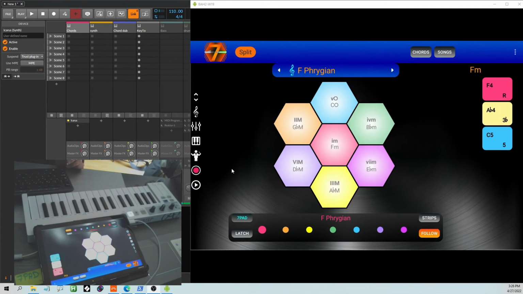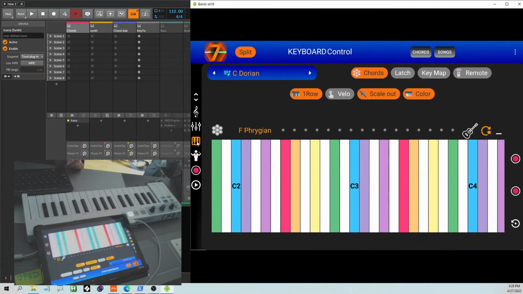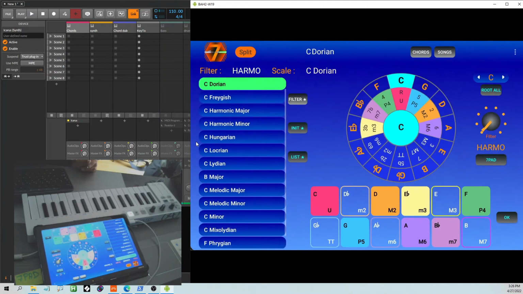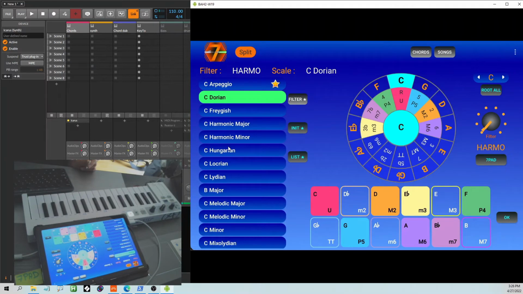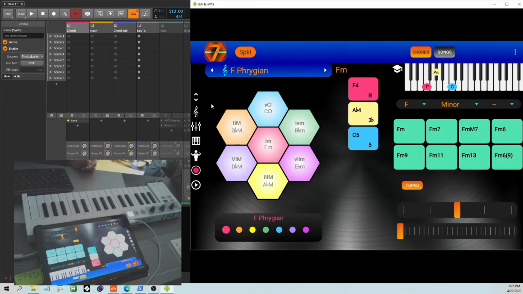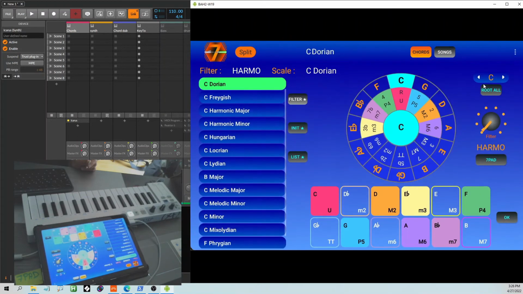So here you can access the piano view, but if you want to access the scale editor directly, you just long press it. And as you can see, you get the scale list and the scale editor. You can access it from all the modes of 7-pad. So in chord modes, you get the same piano at the upper right part, and you can long press it to go to the scale editor.